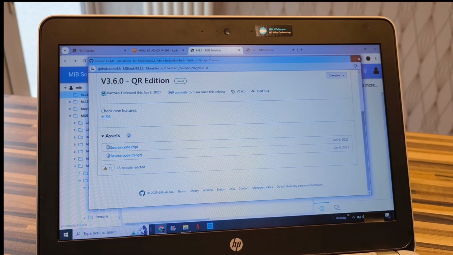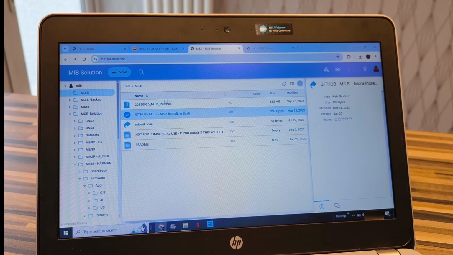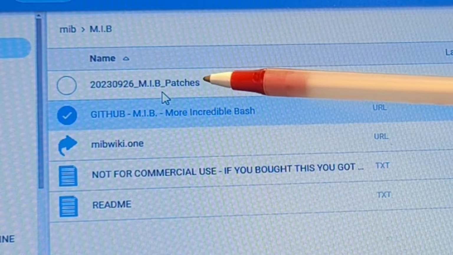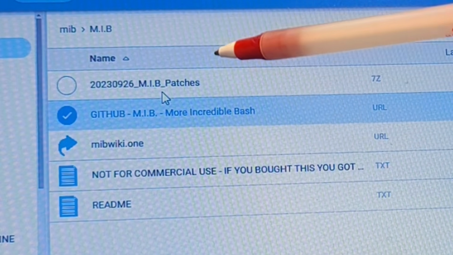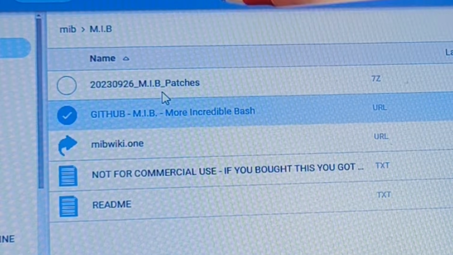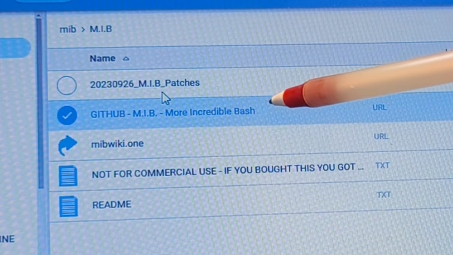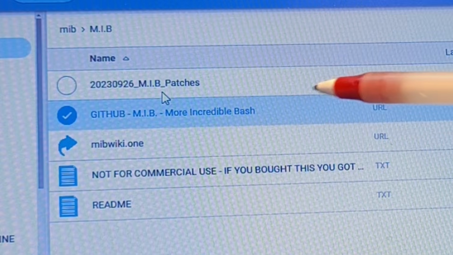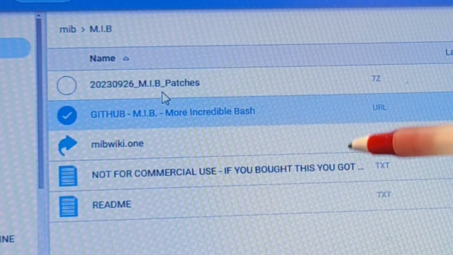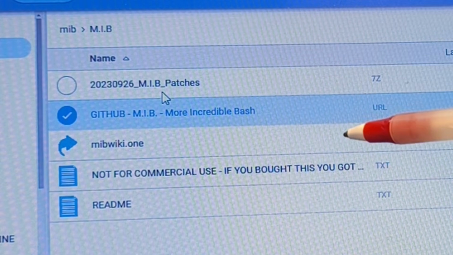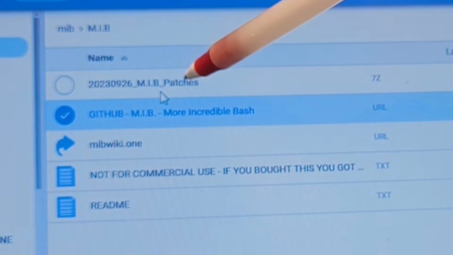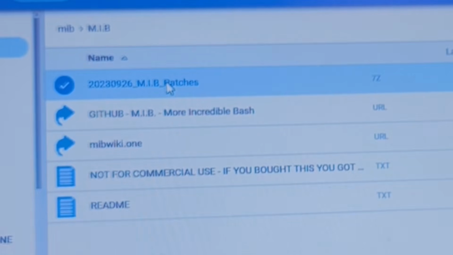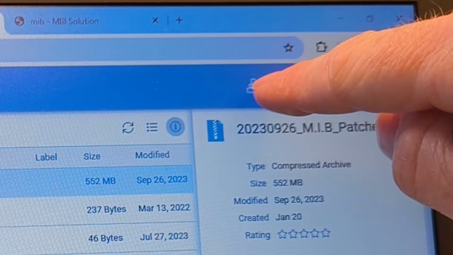So we can come out of here now. And we now need to download this patches file. What the patches file is actually, is the specific software instructions relevant to your car. Okay, so the most incredible bash software is basically the tool that enables you to side load the specific software to your car. So we need the tool, we need the most incredible bash, and then we need the specific software. So again, just click on the patches file and download that. So you highlight it and then go up to the download symbol there.